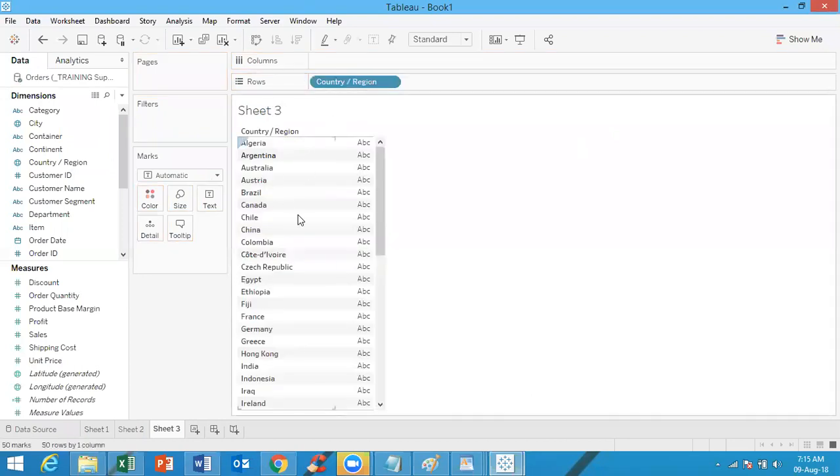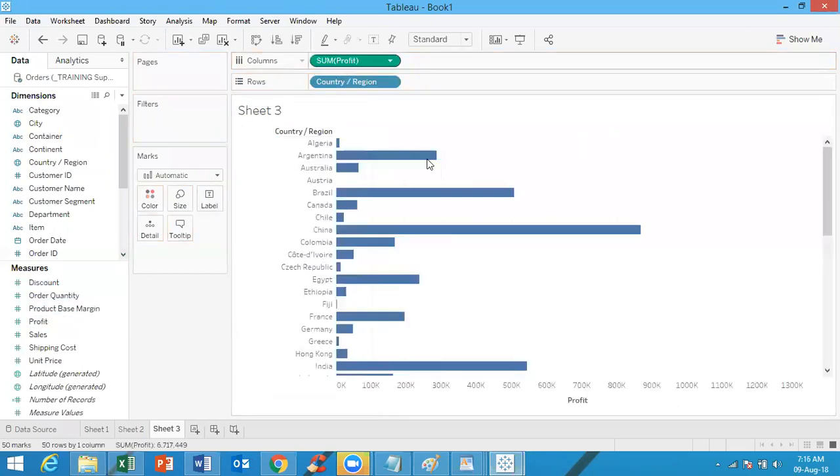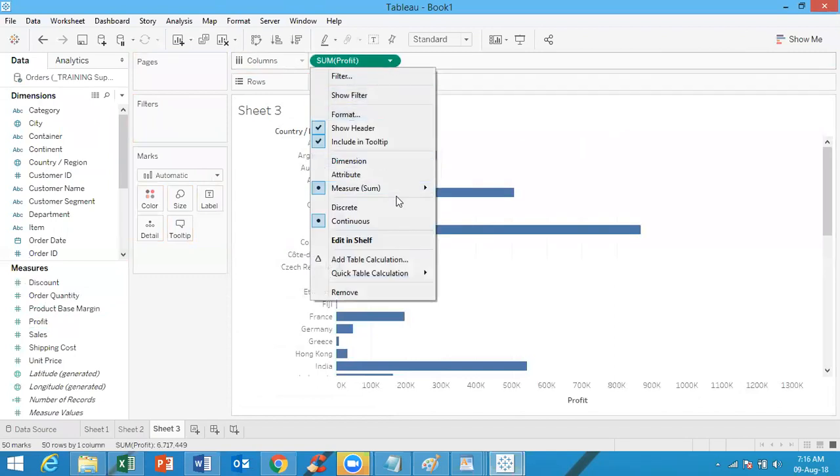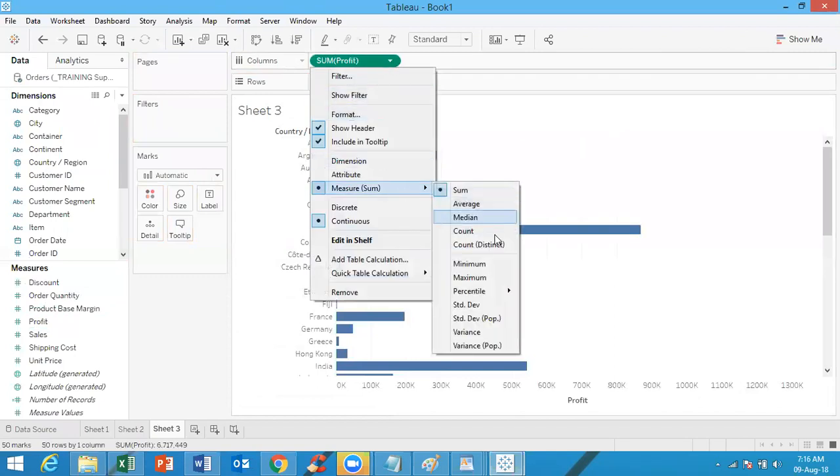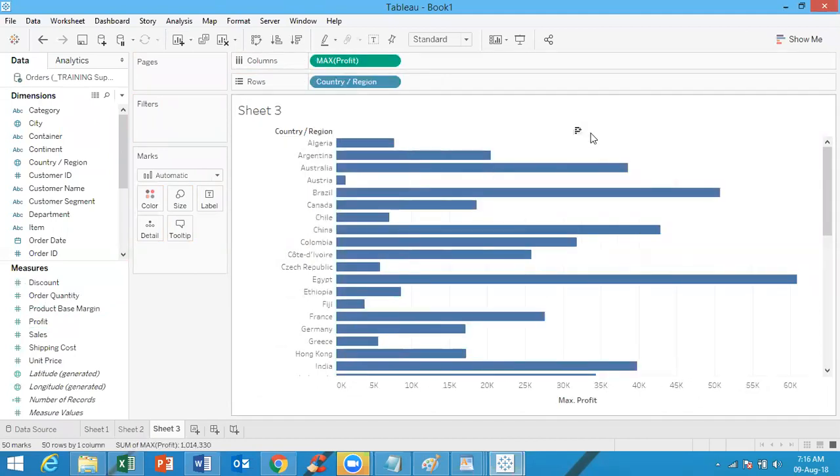We have all the list of countries here, right? And then profit into columns. It will show profit by each country. So right click on profit and change the aggregation to maximum. We want to show maximum profits, so change it to maximum. Aggregation is maximum now, maximum profits.